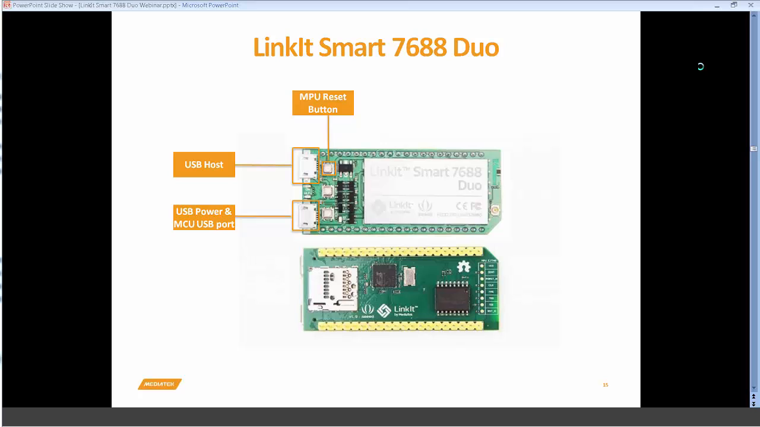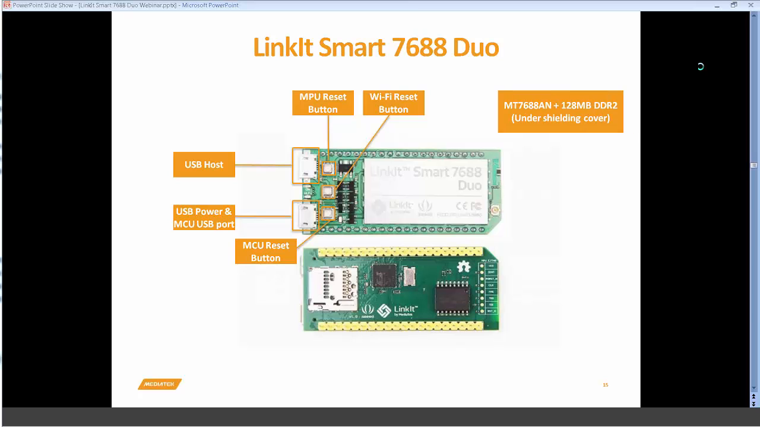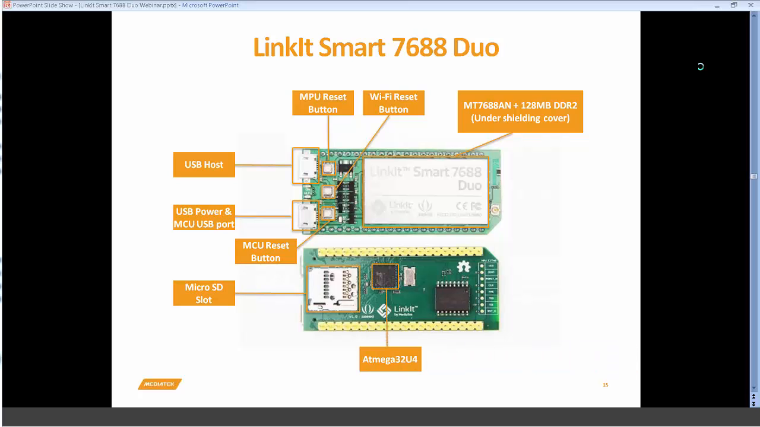And below you can see the USB port, the MCU USB port, which you will be connecting to your workstation. Then at the top you can see the MPU reset button, in the middle a Wi-Fi reset button, and below it an MCU reset button. Under this shielding cover, there is the MT7688 AN SoC, and a 128 MB DDR RAM. There is a micro SD card slot as well. If you want to store some data on the SD card, you can use this one.